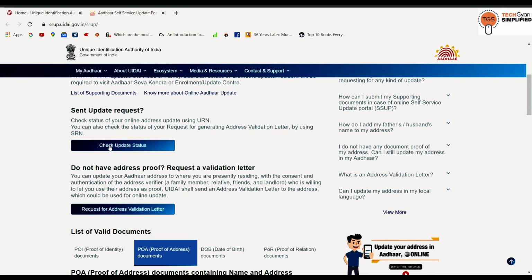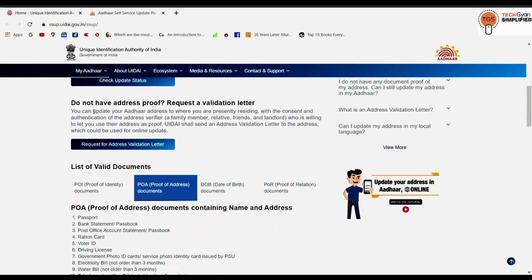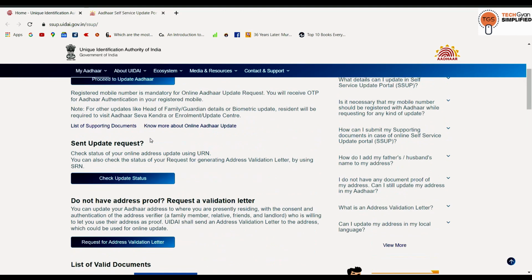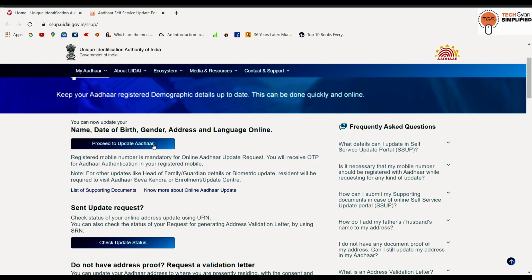Okay, the second option is for those people who have already submitted the application for updation. So you can check your application with an URN number. The third option, Address Validation Letter option, in which you can update your Aadhaar where you are residing currently. UIDAI will send you an address validation letter in which it will contain a secret code. So through that secret code you can update your Aadhaar address, but it is time consuming, so better to ignore it. So let's proceed with the first option. Click on that.